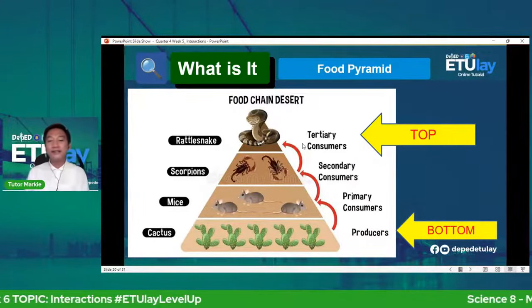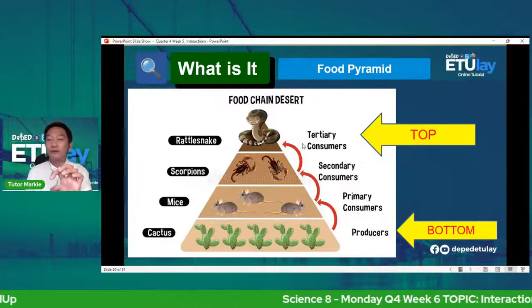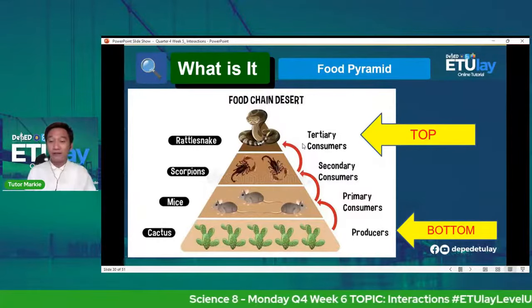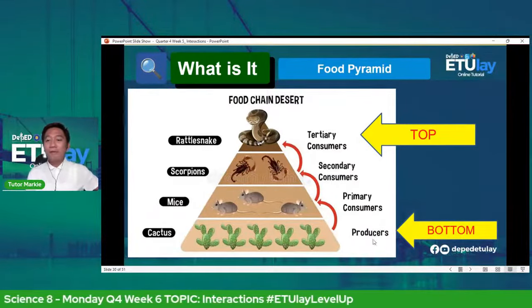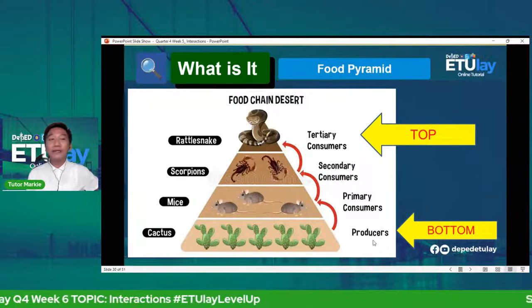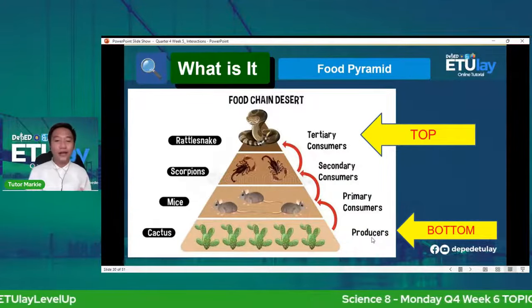So from this, as you can see class, we have here the food pyramid of a certain food cycle, or food chain rather. So, kasi isang direction lang. So, makikita nyo po dito, ang producer ay siya yung pinaka-bottom part. Meaning to say, siya yung may pinakamaraming nakuhang energy.